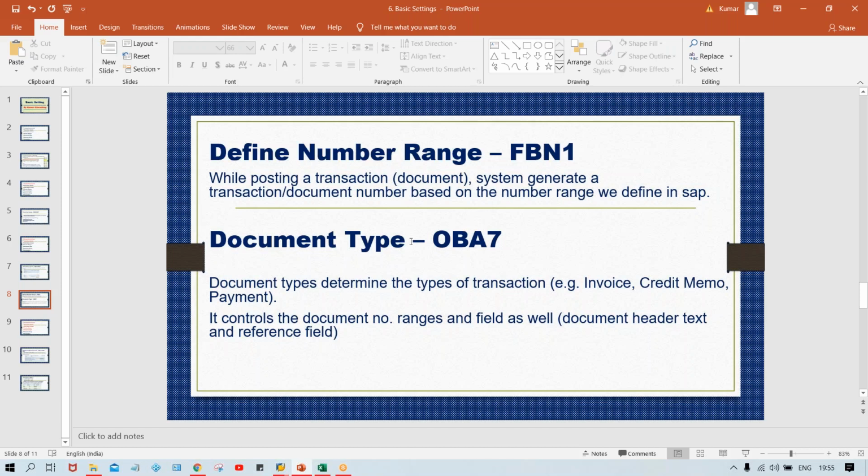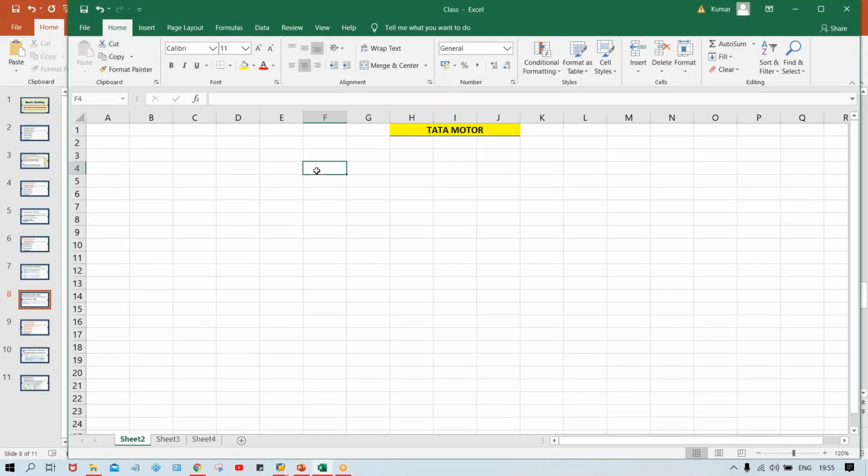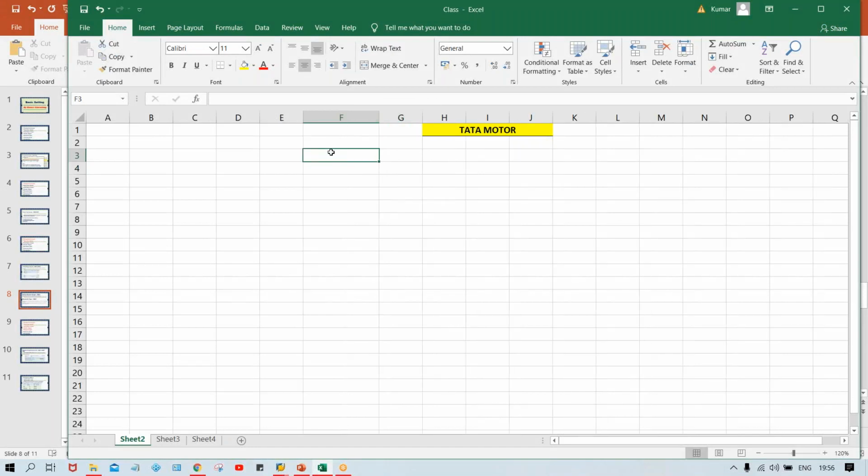Now what about this document type? Document type determines the types of transactions. Types of transactions means what, guys? Whether it is an invoice, credit memo, or payment. I'll tell you here. Now let's suppose we have a customer, like XYZ Limited. There is a customer, or a vendor, whatever it is.